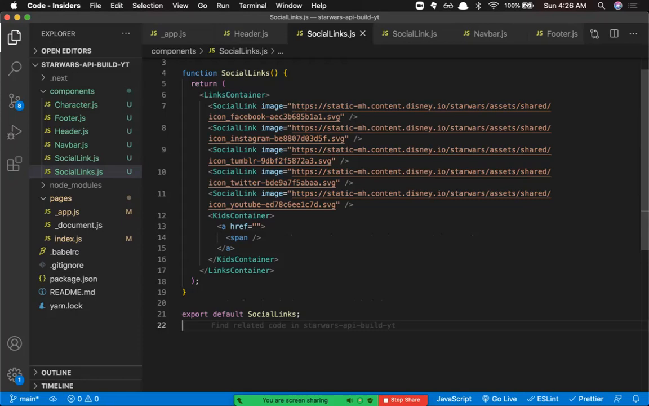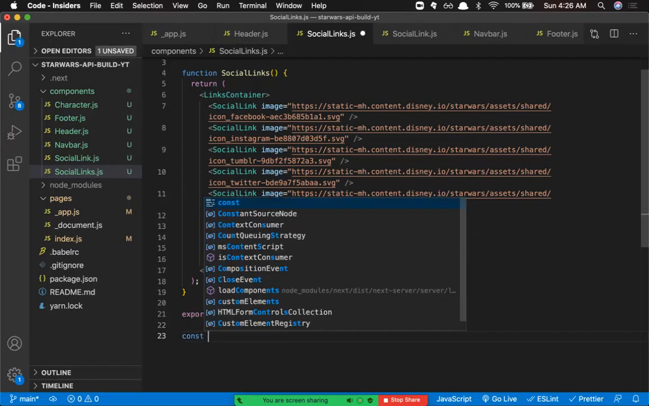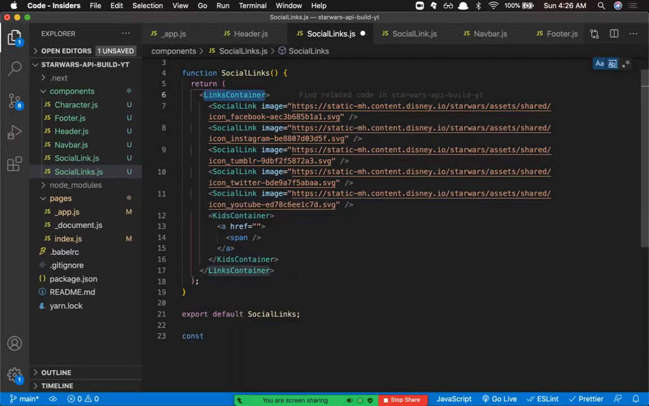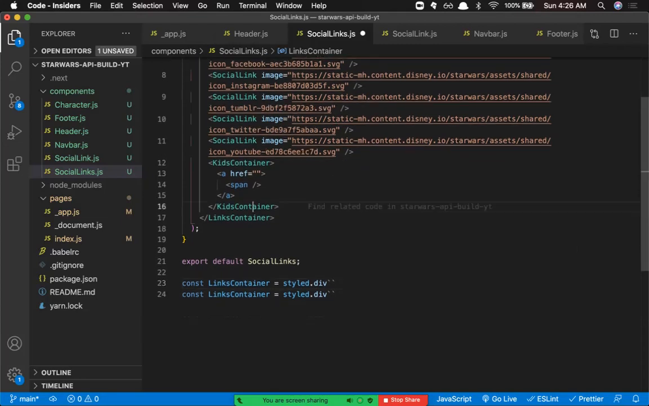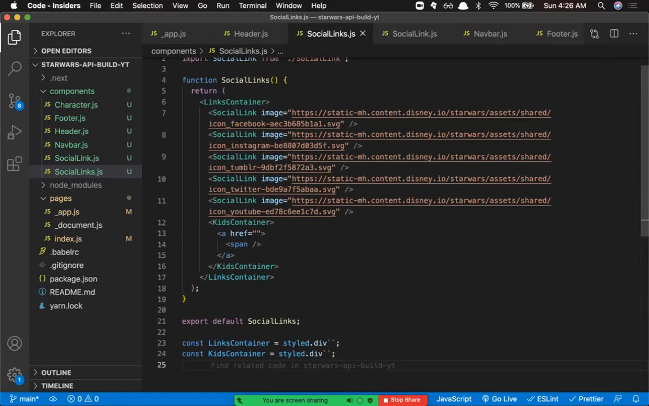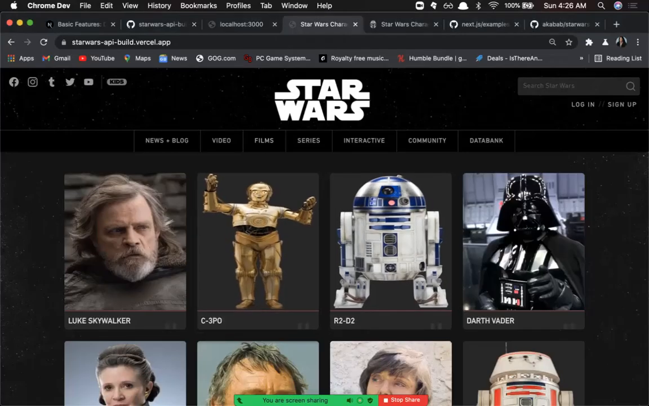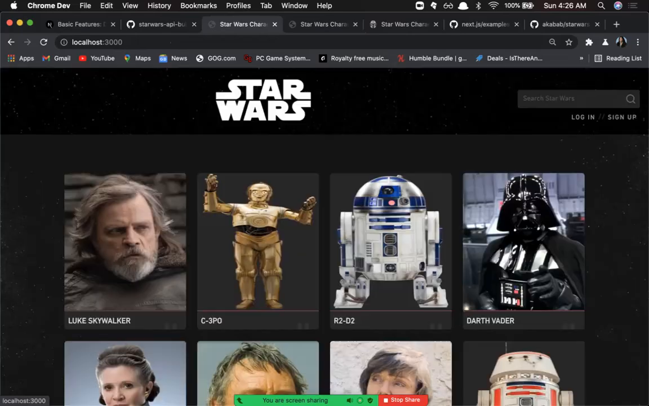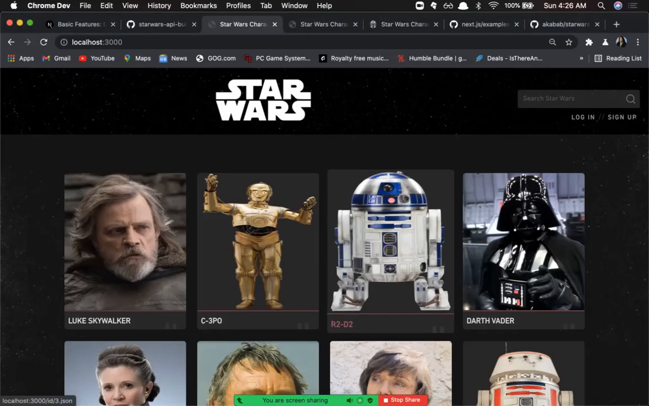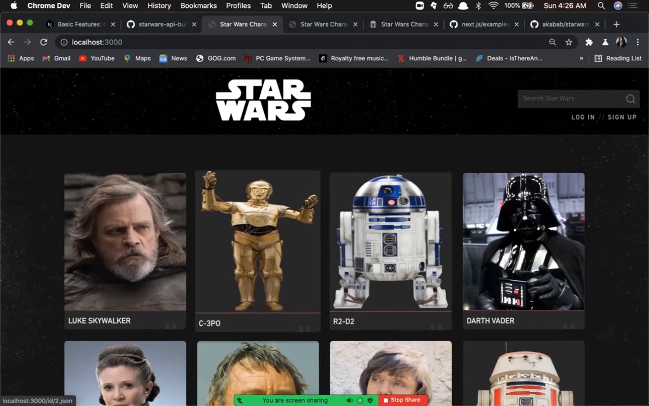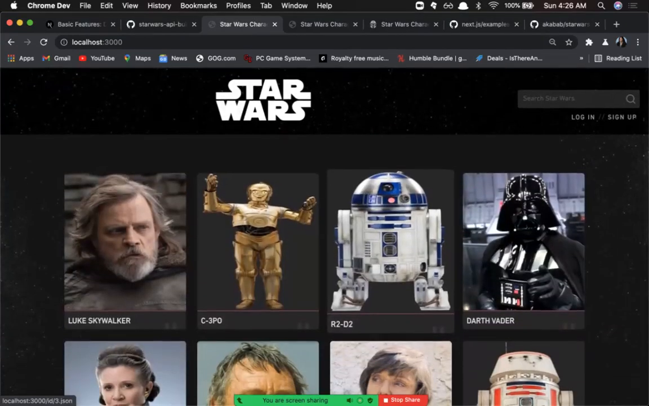So what I can actually do is I can just go here and get the links container, copy it, and say styled.div, and let's just copy this once again. And kids container is gonna be this one, and let's just save it. I think it should not freak out right now. It should be working. So it's not freaking out now. It's working, which is nice.